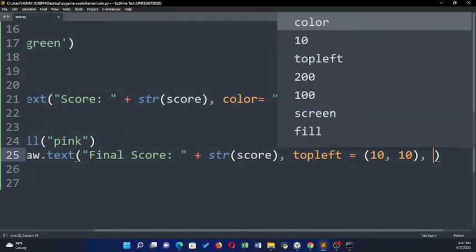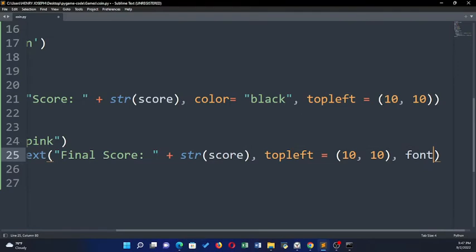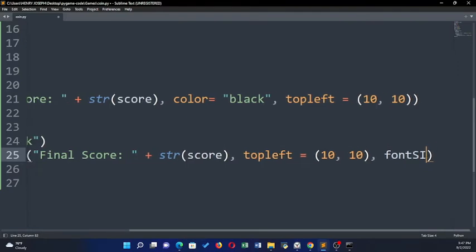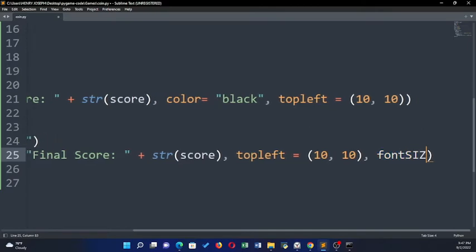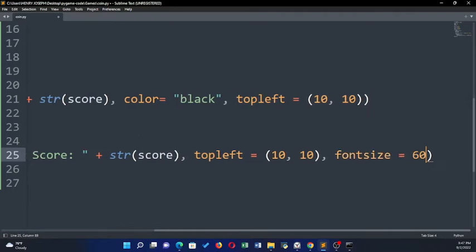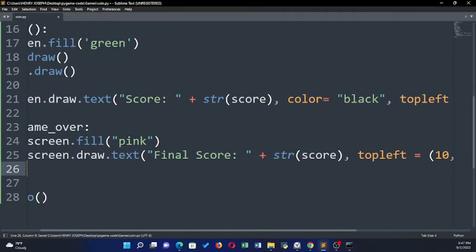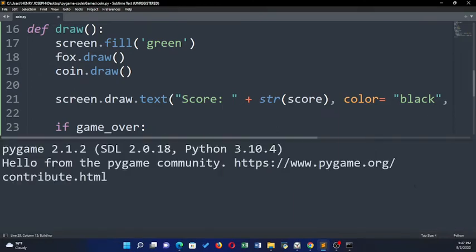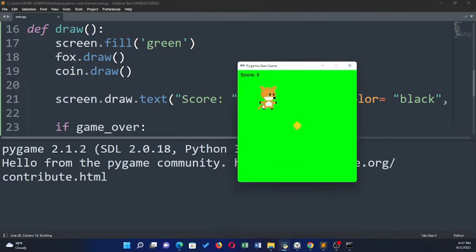Then I need to define the font size to make it look a little bit bigger. So I'm going to call fontsize, and then the font size is going to be 60. So then I've defined my draw function. Now I don't need to run this draw function because it's already predefined, and then the Pygame Zero run.go will call the function automatically. So if I run my code, you can see that I have my fox and I have my coin, but nothing is happening.